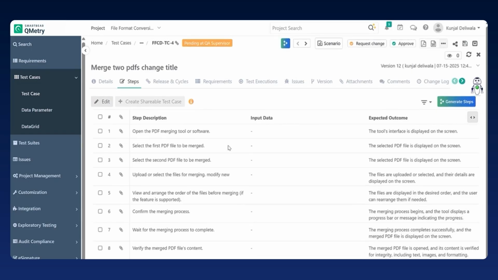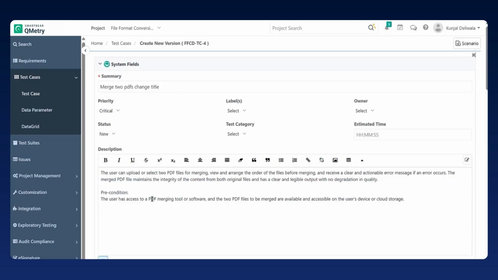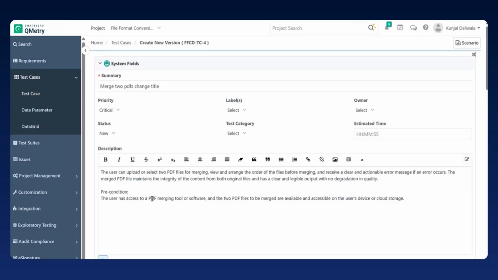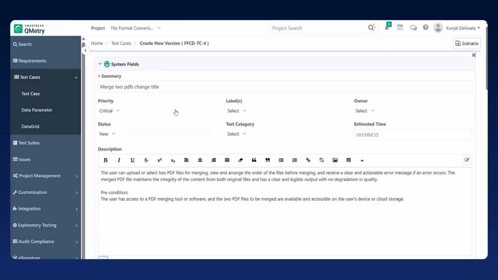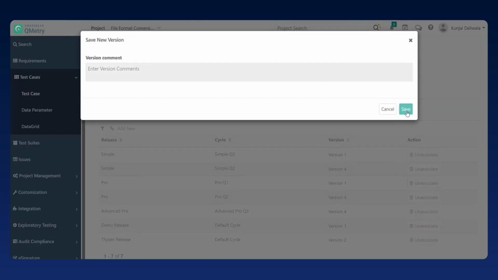QMetry also offers versioning of a test case so that the history of a test case is preserved. For example, if there is a change in the requirement, the user might want to create new steps based on the new requirement. Click on the icon called Create New Version on top right. Make updates, whether it is an update to a description, summary, or test steps. And once ready, click on Save as New Version, and a new version will be saved.